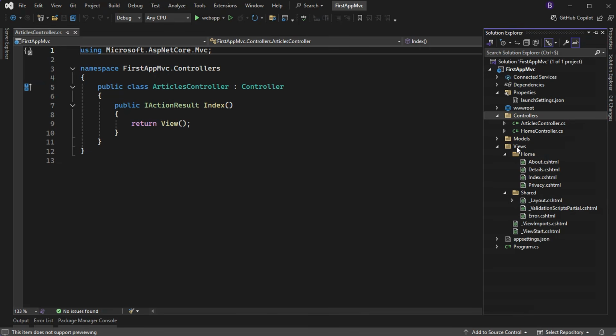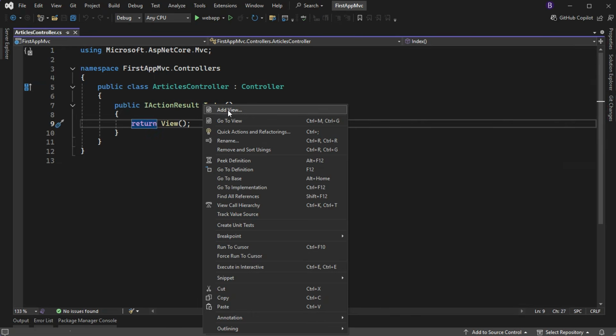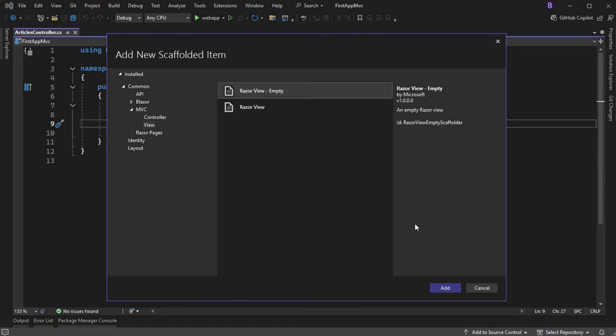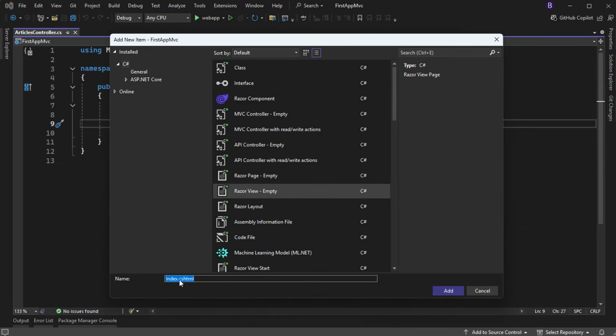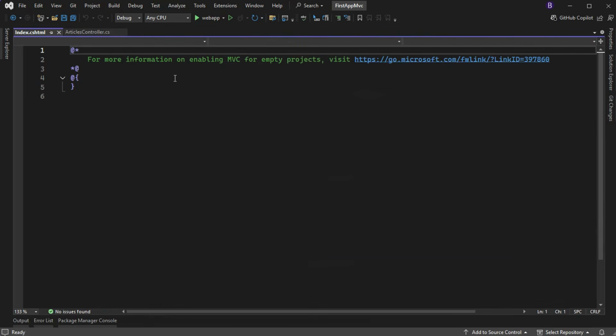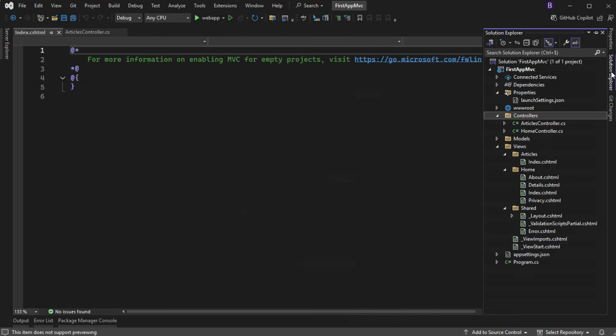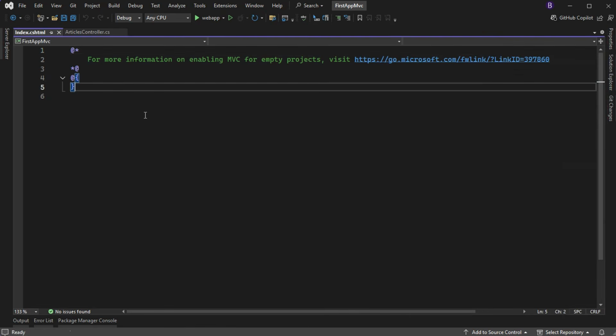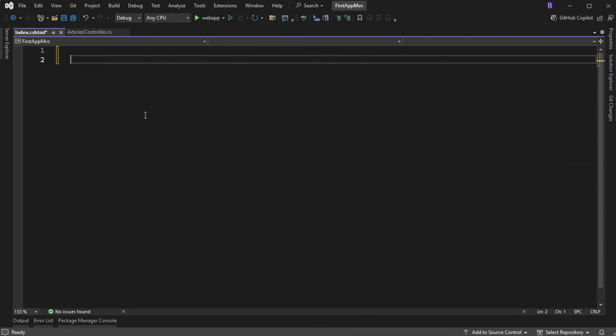So if we go to the Views folder, we can see that we don't have a folder called Articles. So here let's make a right click, then Add View. And let's call it index.cshtml. So we obtain this view, and it is created in the Articles folder in the Views folder. Let's delete this code. So here we can display the text list of articles.